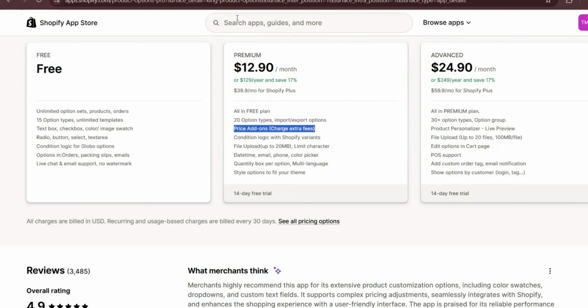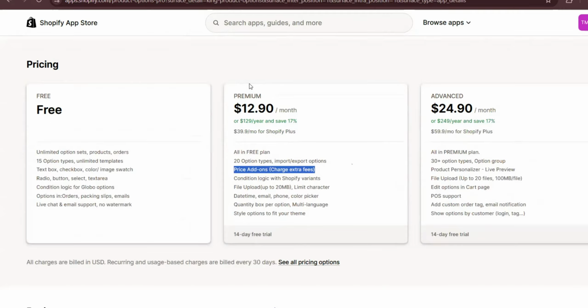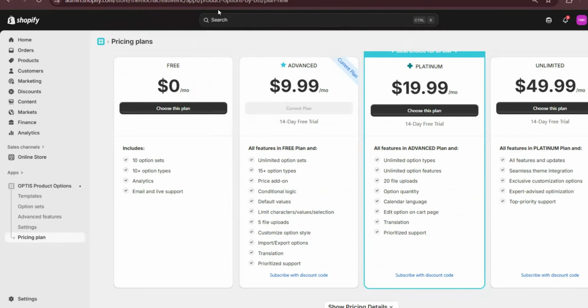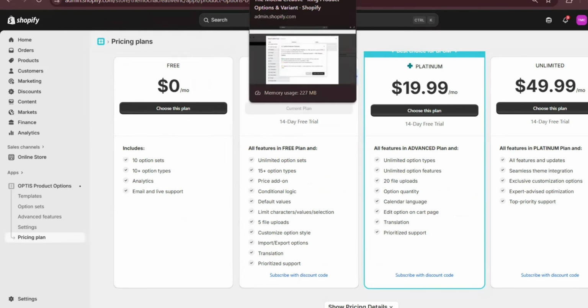It's right here. So let's look at the apps. Some of the apps that I have dealt with, I have used, and I have researched. This is just a handful. Global product options and variants, King product, infinite product, variant option products, and then there is OPTIS. So I'm going to show you really quick King product options and variants, right?